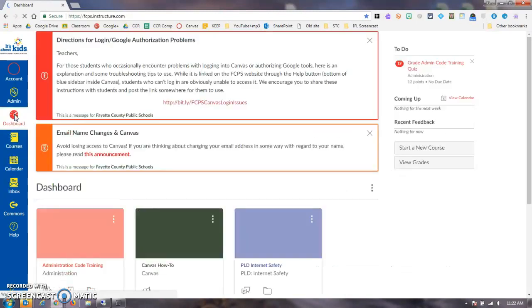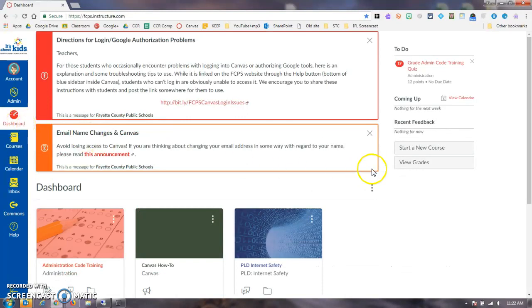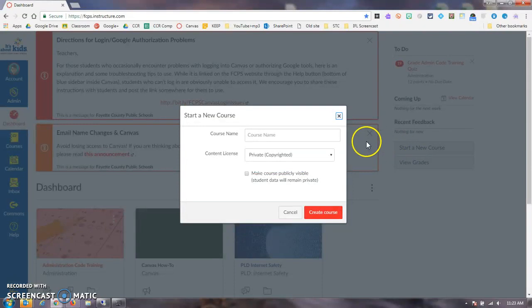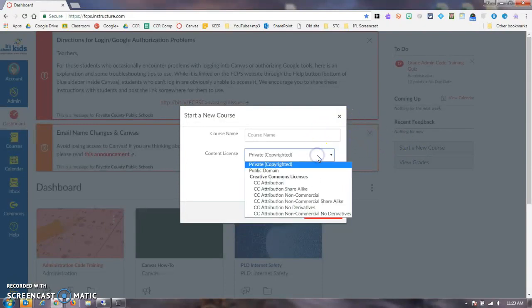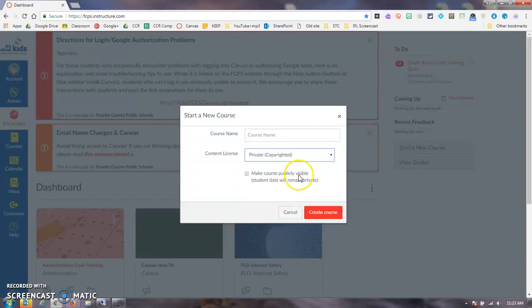So when you log in, you come up on Dashboard. You can start a new course here by clicking Start a New Course, and you would make it private or public. Private means that nobody else can copy your course, but if you don't care, if you want other people to copy it, you can put it under Creative Commons or public domain. And you would name your course.